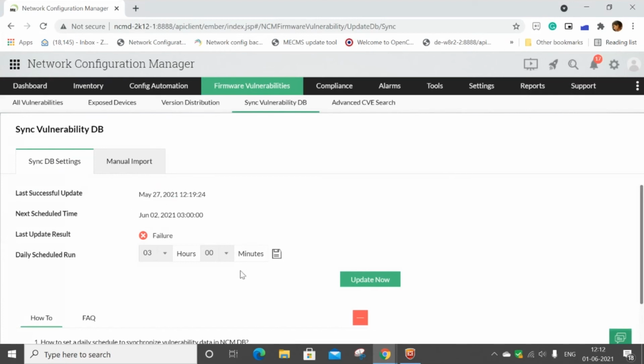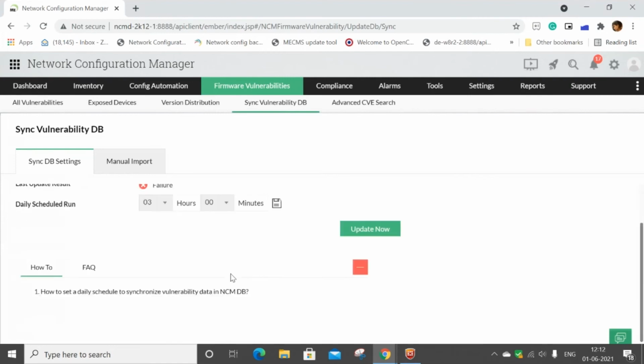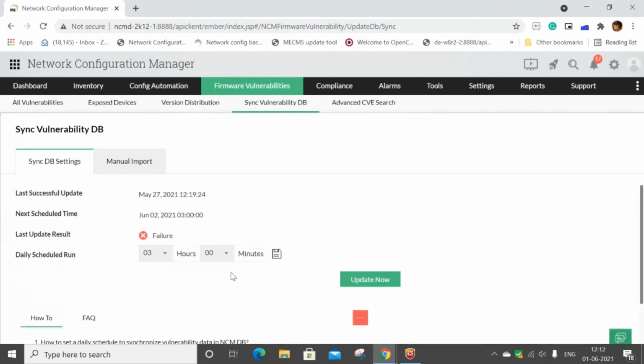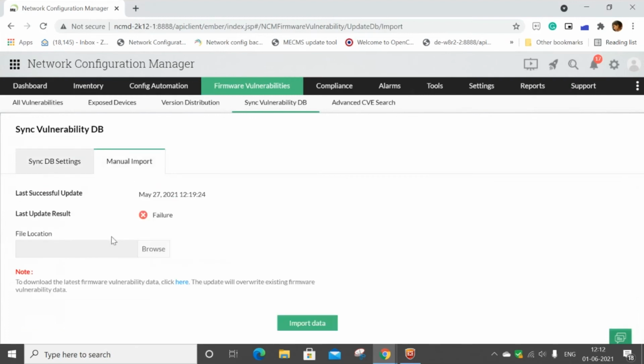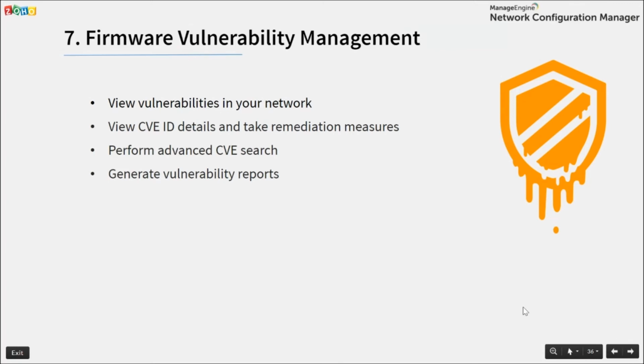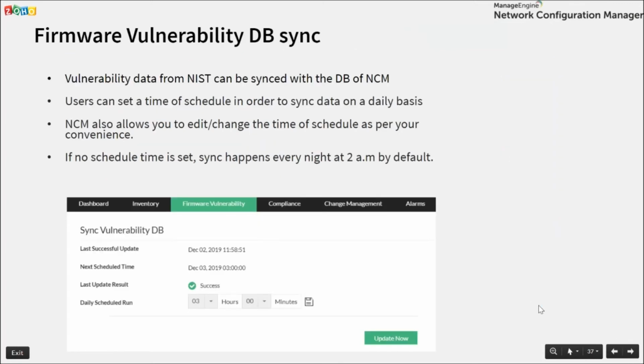If you want to change the schedule time at which the data is being fetched, you can change the time here. And you can see if the particular DB sync has been a success or a failure. If you want to immediately fetch the data from NIST and see how many devices are vulnerable, click on update now. Or you can also manually import by providing a file. So yeah, this we saw earlier.